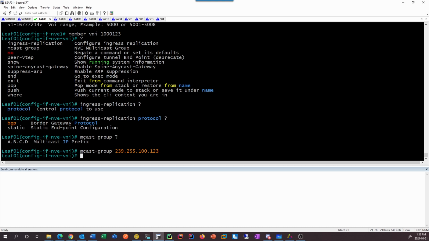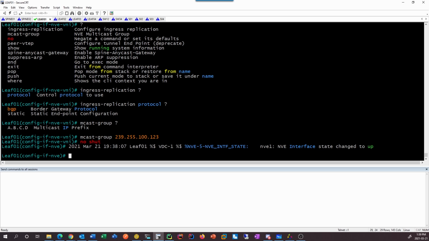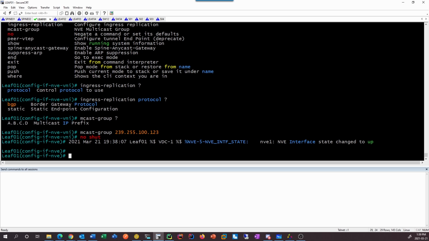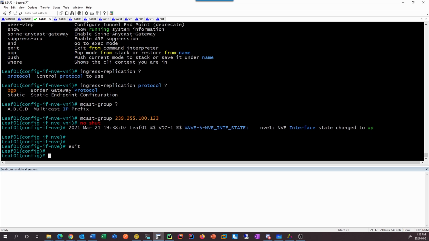So, of course, you do have to no shut this there. I've been burned on that a few times. I was like, why isn't this working? And, of course, the interface is down. So make sure you turn that on. And at this point, that's all we need to do on this switch for this phase configuration.